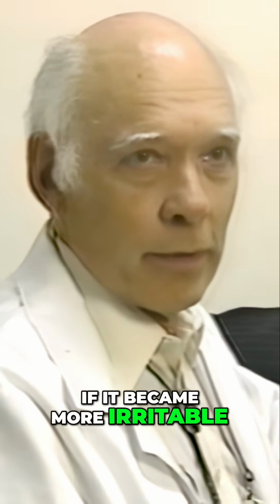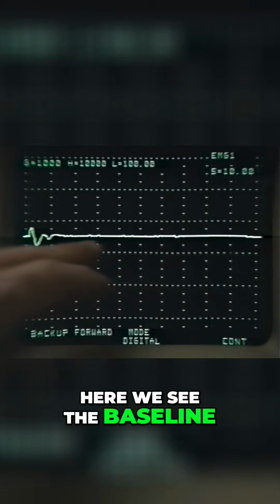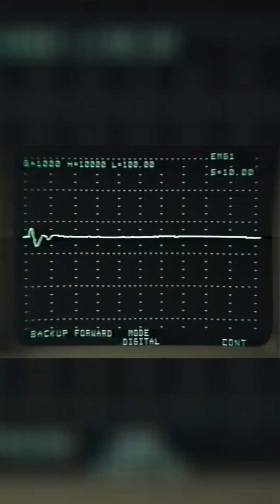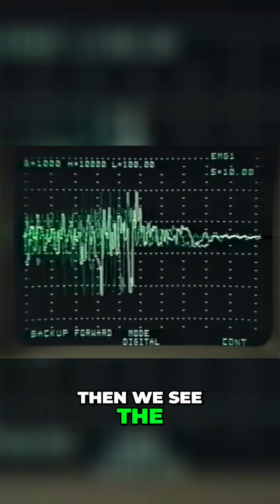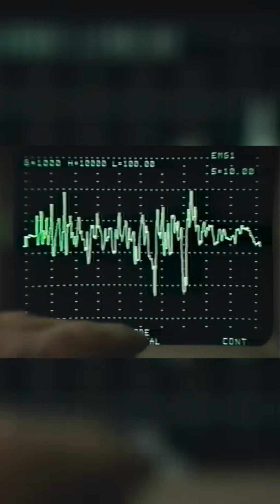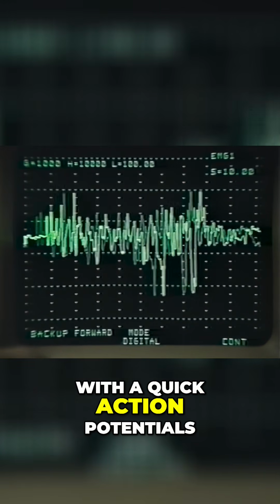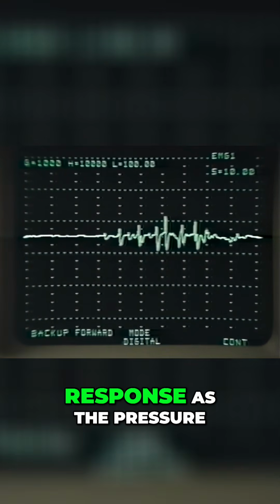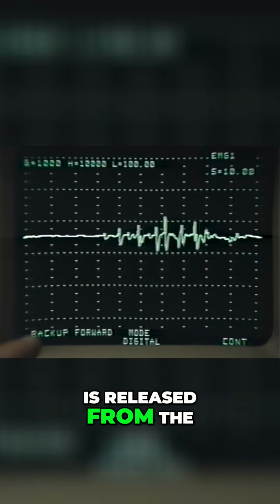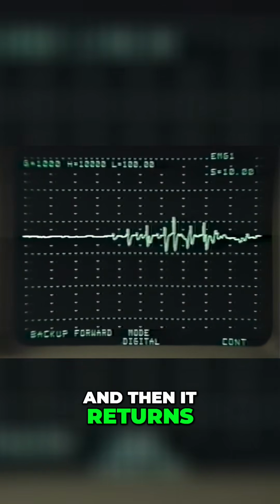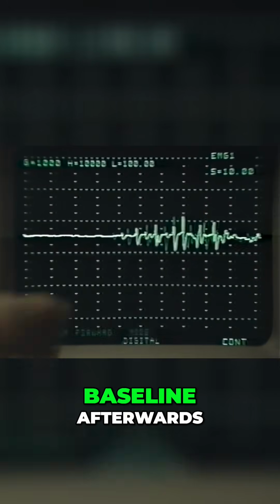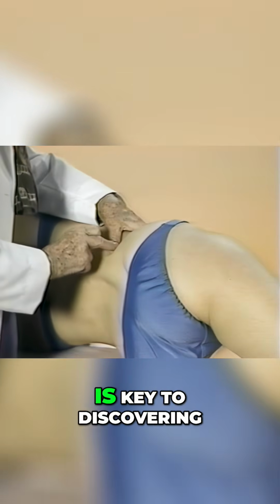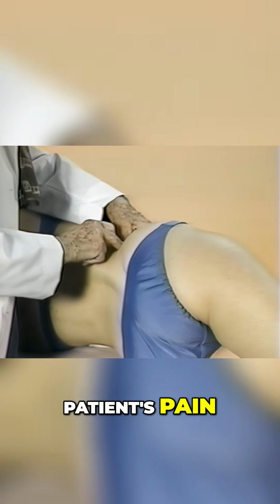Here we see the baseline, quiet, no activity in the region of the taut band. Then we see the local twitch come into view with the quick action potentials. And then a secondary response as the pressure is released from the trigger point, and then it returns back to a quiet baseline afterwards.